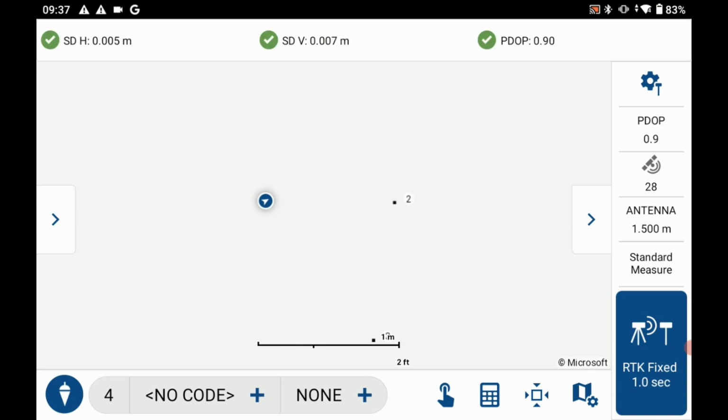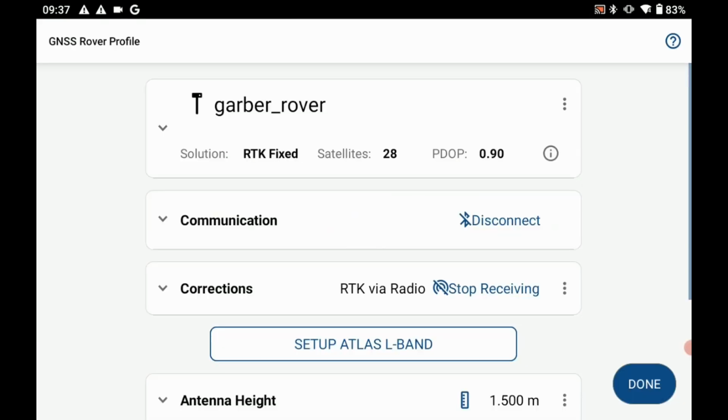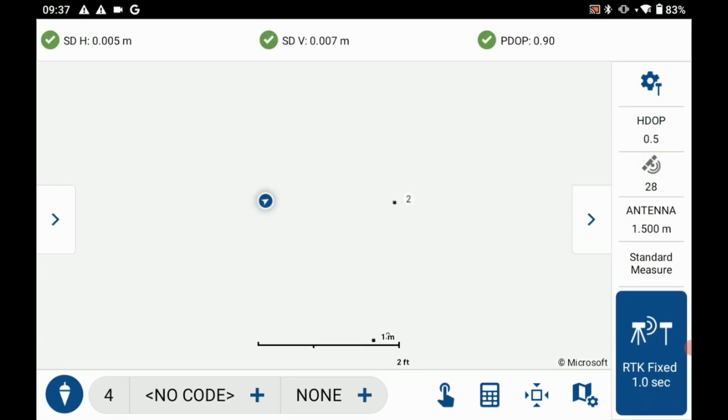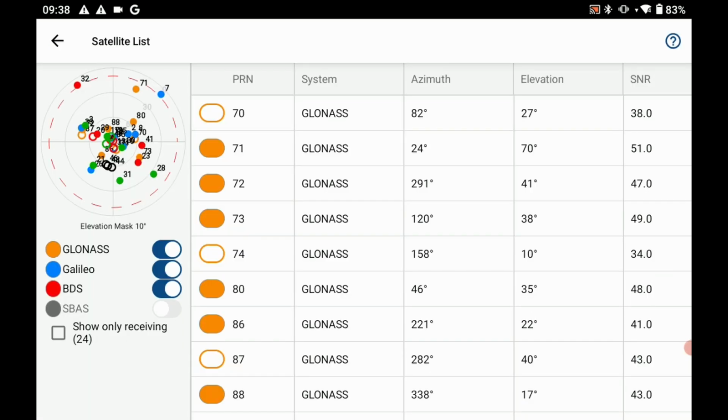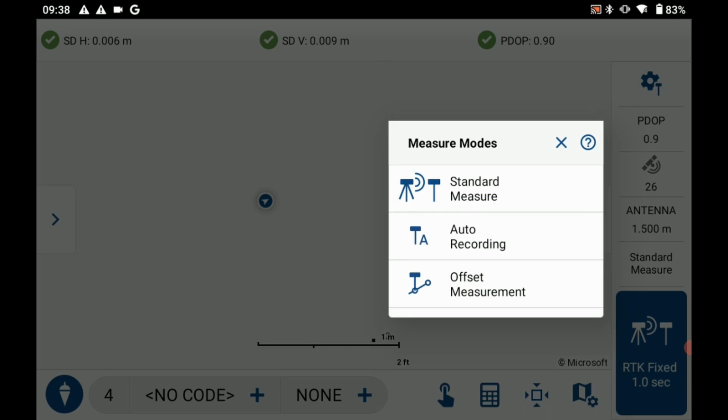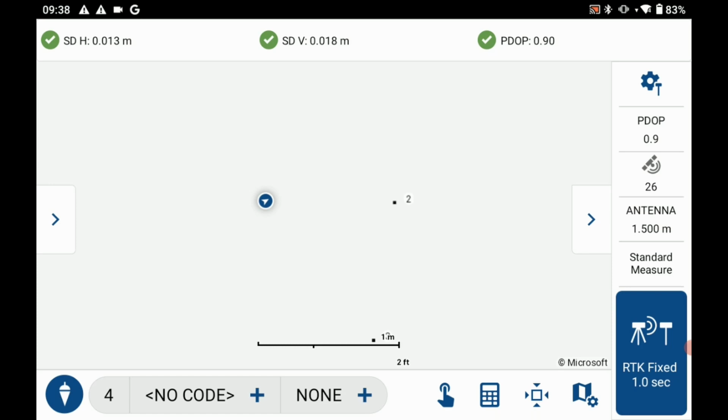Along the right, I have a toolbar which has a gear icon, so I can bring up my instrument profile. And if I need to make any changes, I have PDOP, which I can toggle through and see different settings for that. My satellites list, so I can see how many satellites and which constellations I'm looking at. I can change my antenna height, click standard measure, and I can bring up all the different measurement modes. So I have standard measure, auto recording, and an offset measurement. And the RTK fixed button at the bottom right is where I could take a shot.